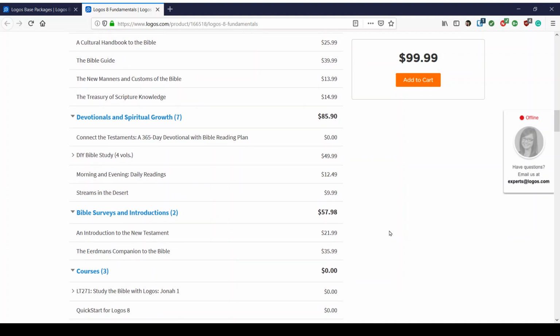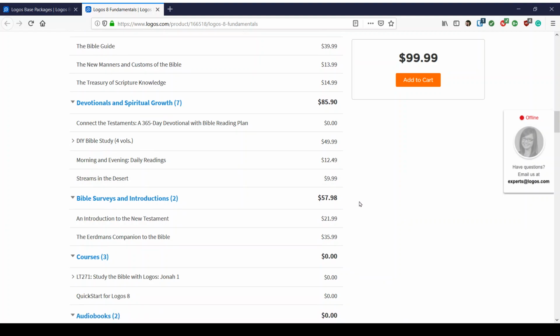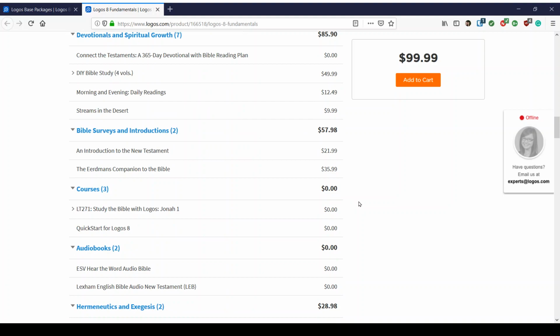We also have devotionals and spiritual growth. So they've got the Morning and Evening by Spurgeon. They have a Connect the Testaments reading plan, and Streams in the Desert for those who are going through difficult seasons in life. A lot of great resources there, just included. So I love this. You're going to have a lot of stuff.